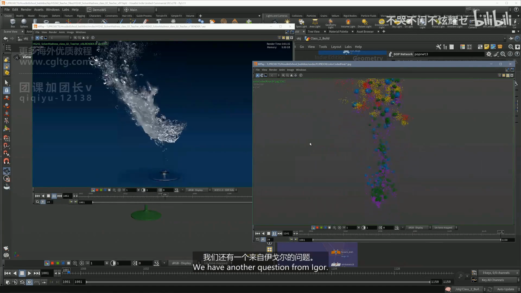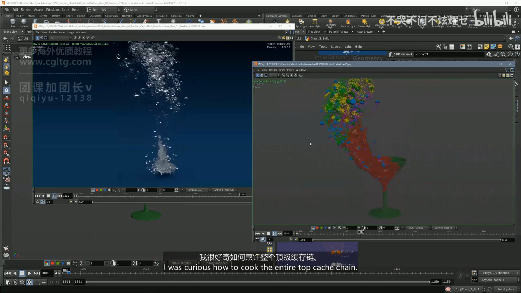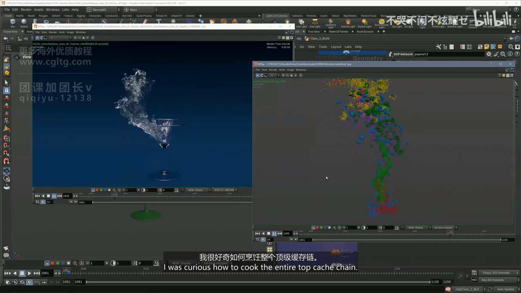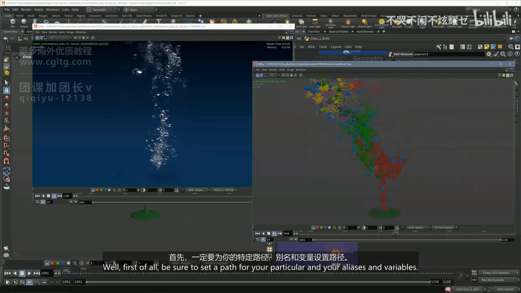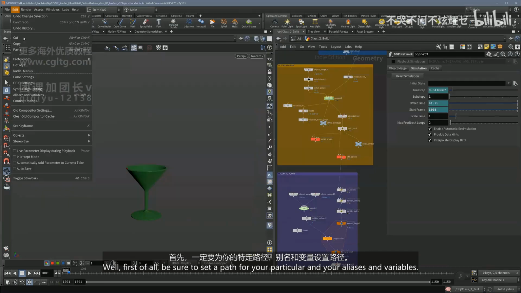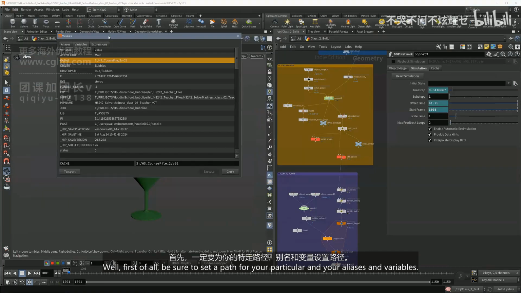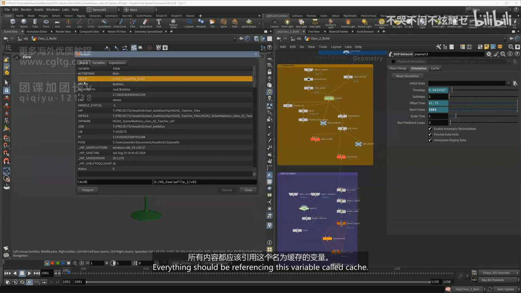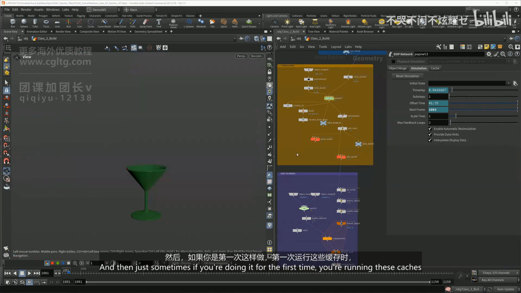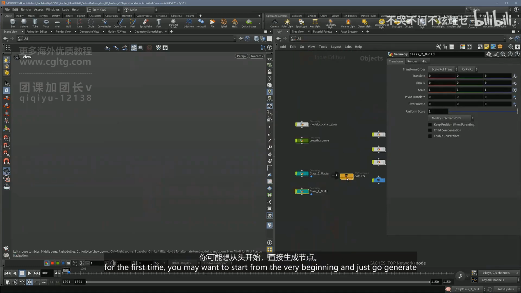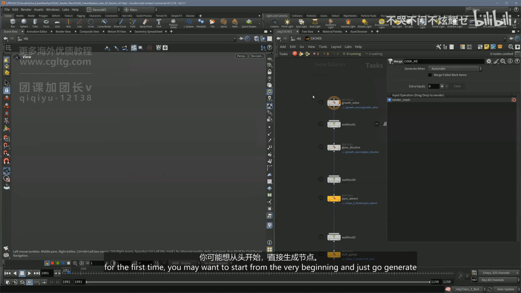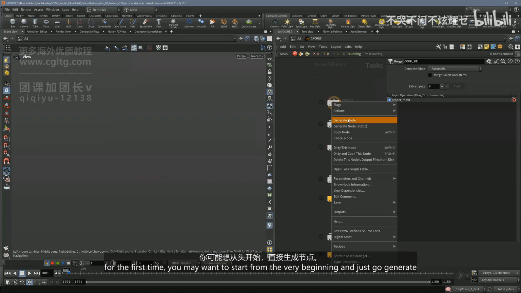We have another question from Igor. I was curious how to cook the entire top cache chain. Well, first of all, be sure to set a path for your cache in your aliases and variables. Everything should be referencing this variable called cache, so be sure that it's set to a local drive. And then if you're running these caches for the first time, you may want to start from the very beginning and just go to the generate node.